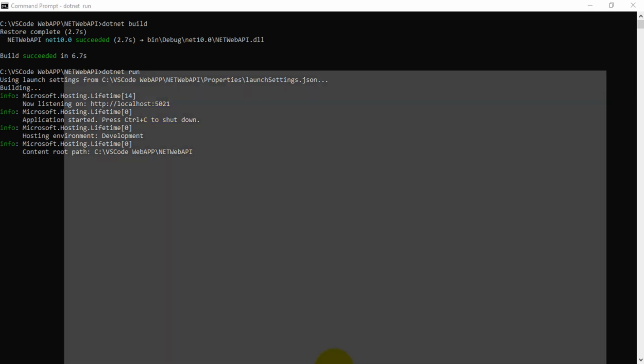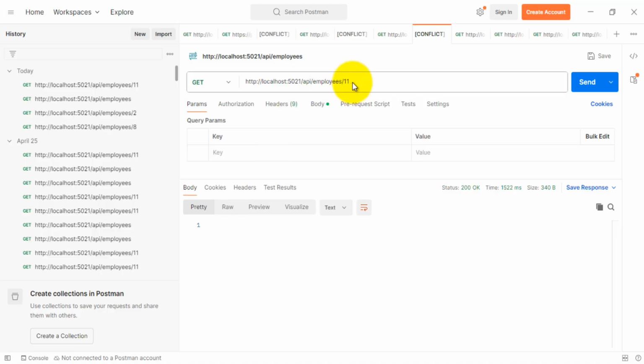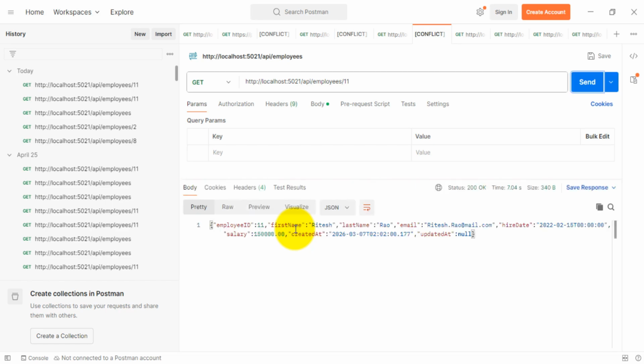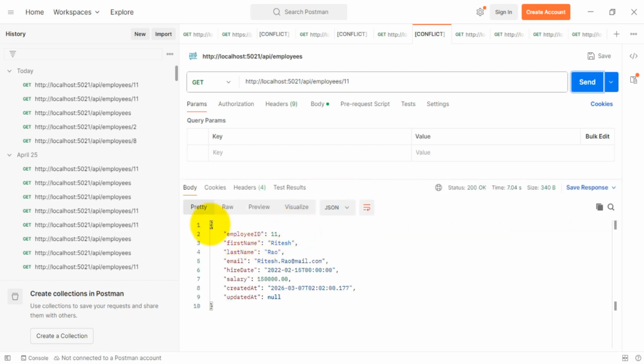So make sure this API is running or not. I'll go to Postman. Okay, so this is the endpoint I'm implementing in my video to filter the records: http localhost, port number, api/employee/11. 11 is the employee ID. So I send here. So see here, I'm getting the employee details whose ID is 11.